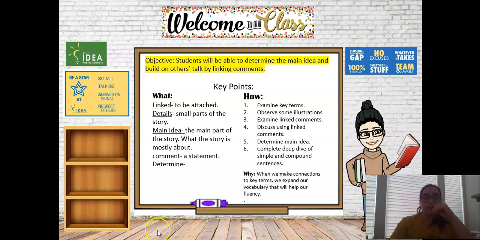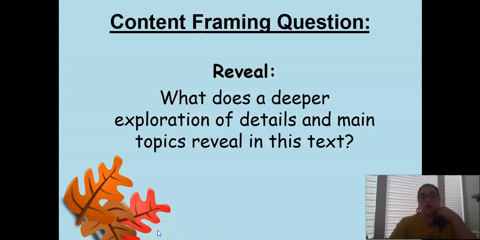So let's get started. Our content framing question, that is a question that we answer at the end of every lesson, is: what does a deeper exploration of details and main topics reveal in the text? Okay, so we're going to be looking into those details and that main idea, and that will help us make sure that we are ready to complete our next lessons, right?